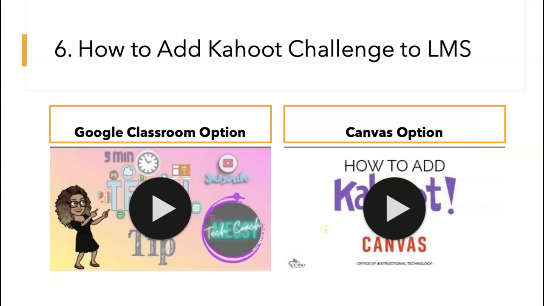So the next step is to add the Kahoot challenge to your LMS. And here the learners are presented with 2 options. They could choose to complete the activity for Google Classroom or Canvas LMS, whichever is relevant to their workplace or interest. The video tutorials also allow for learner control. Learners could adjust the speed, volume, and add captions or subtitles to help them better understand the process. So allowing different options here basically applies the UDL principle of multiple means of engagement.